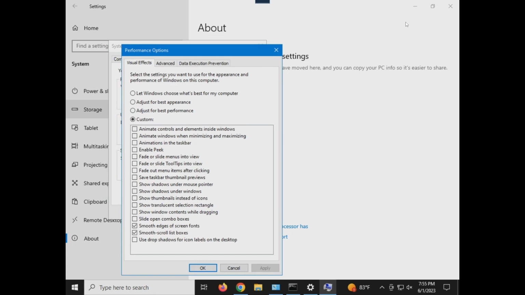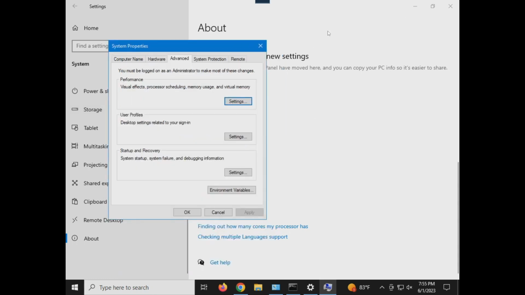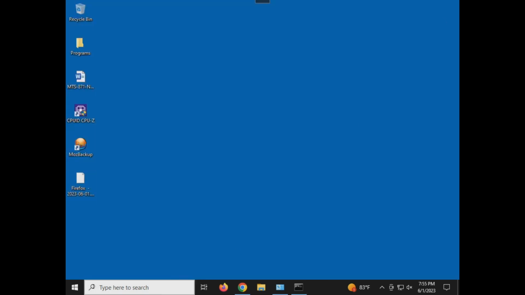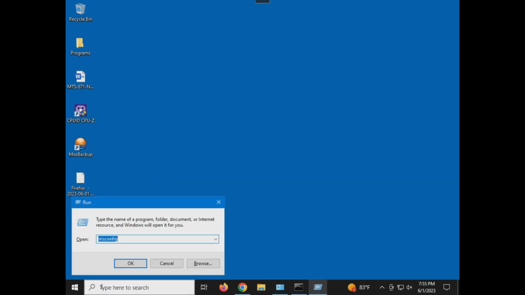Now, here's something that I want to do, which is, if I can't type Windows R, but I can type run here. If I typed Windows R, you get the run box. So now I'm going to type netplwiz.